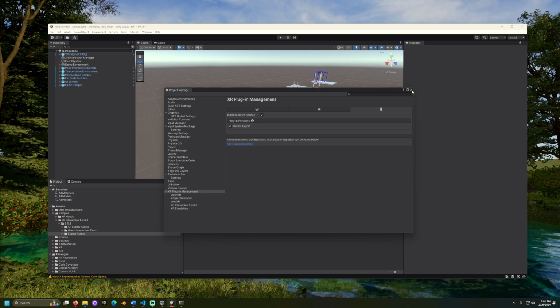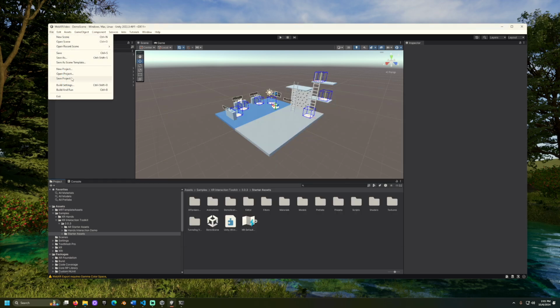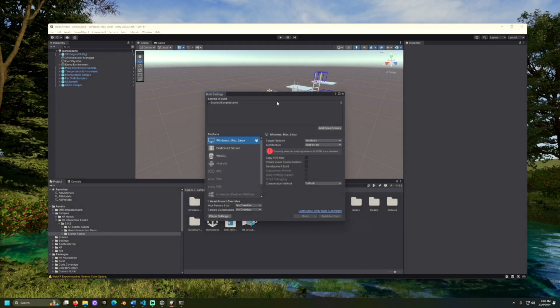Go to File, Build Settings, and add the current scene to the build. Make sure to right-click and remove any other scenes which we do not want. Click the Player button. This takes us back to the project settings.